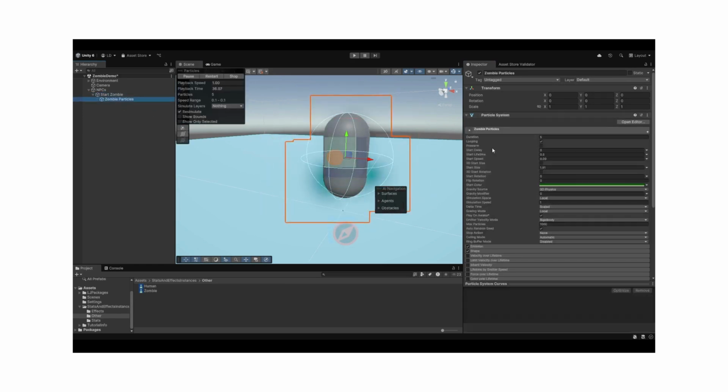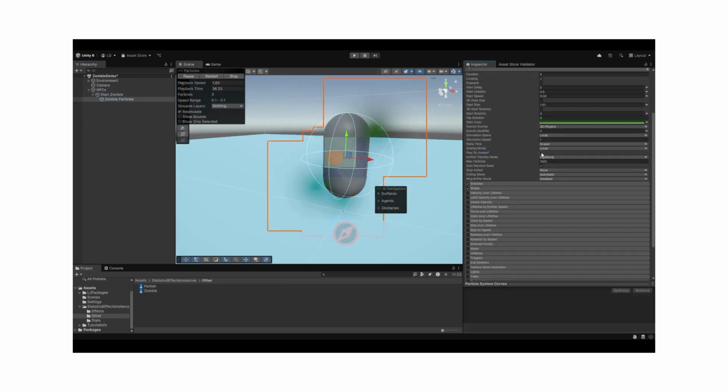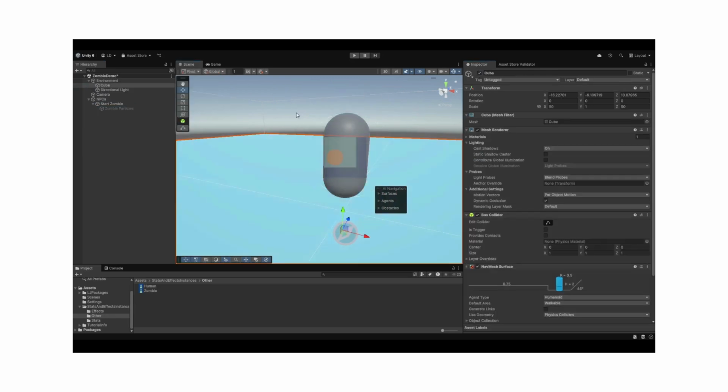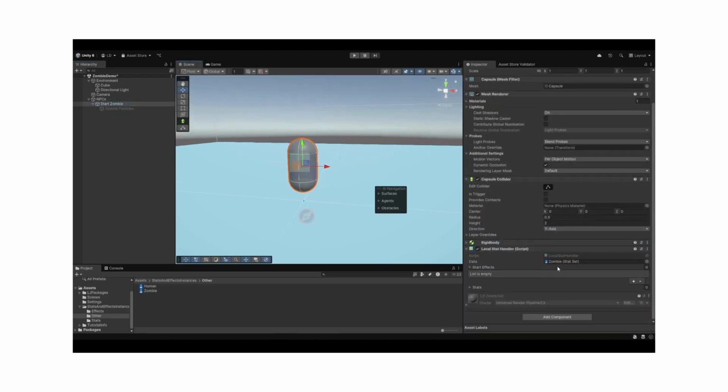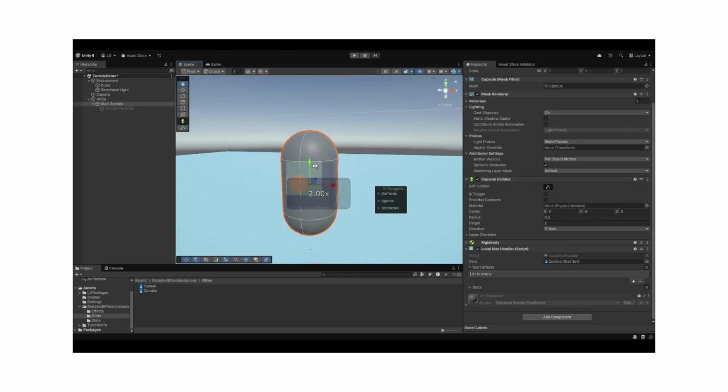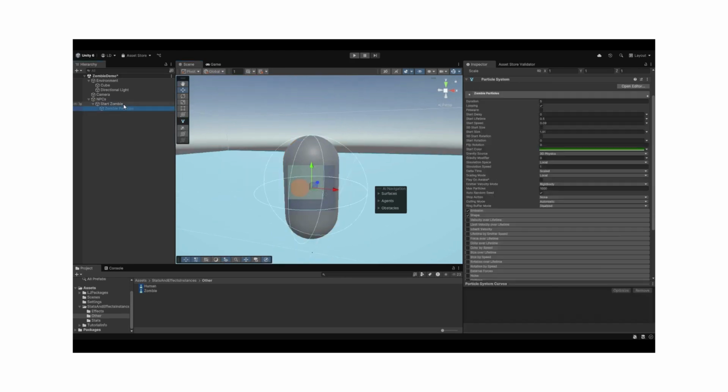Now we're going to just disable play on awake and start this thing off disabled. This particle system can start off disabled, because our zombie doesn't start immediately with all of his maximum values at 100, right? He starts as a normal guy and then he becomes sick over time. So we're going to do that.